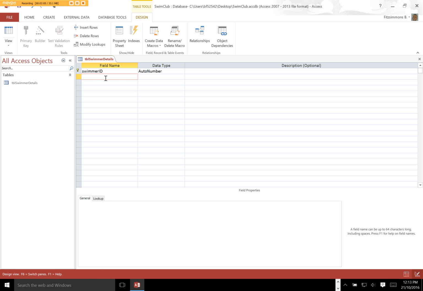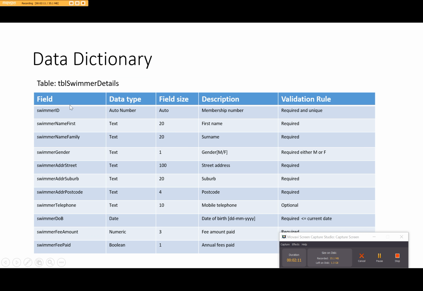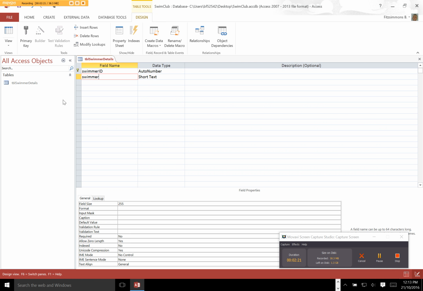Okay, let's start building the table. I think it's easier to build it in design view. And if we have a look at what we had on our table view here, we had swimmer ID, auto number, so that's all done. It's required and it's unique. Swimmer name first, swimmer name family, swimmer gender. So I'm just going to go and throw those in there. And I've copied that, so I can just paste it in next time.